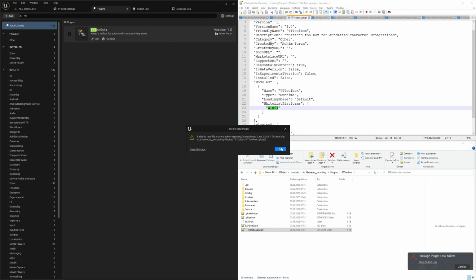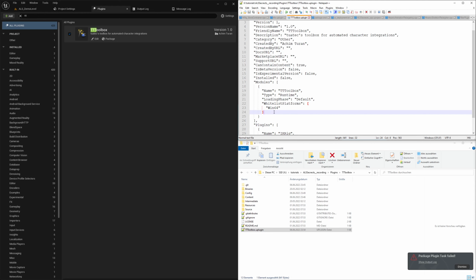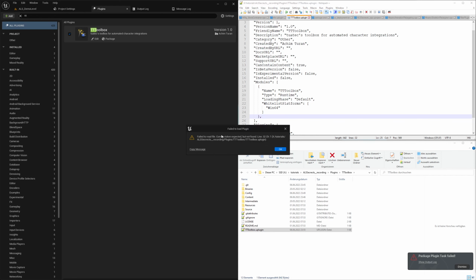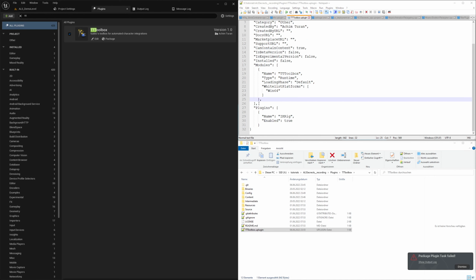Fail to read. What did I forget? Oh yeah, here's a comma that's missing. So what is wrong with this thing? Oh no, here's not a comma. Here's a comma. Oh, here's the bracket missing. This one basically. So now it should work.